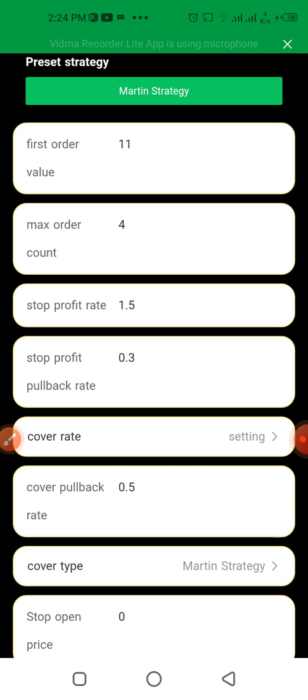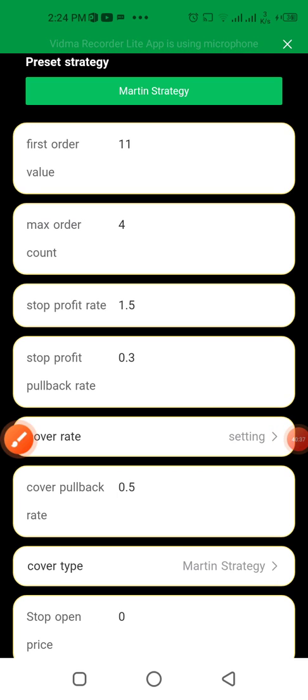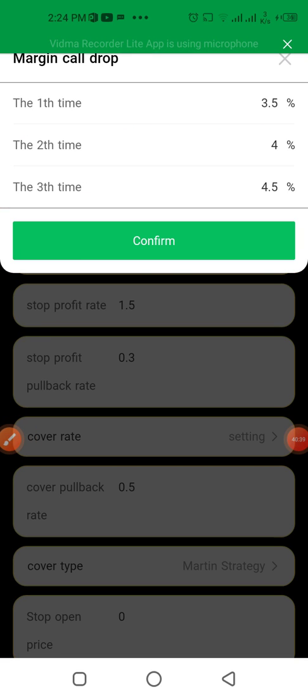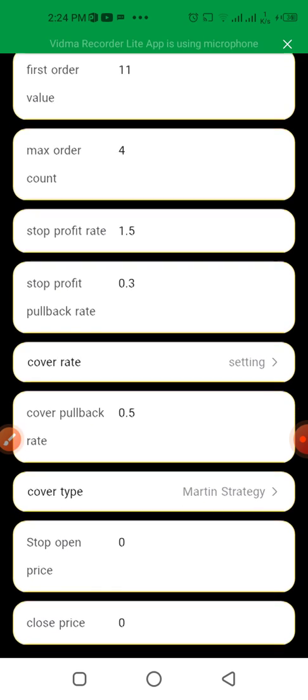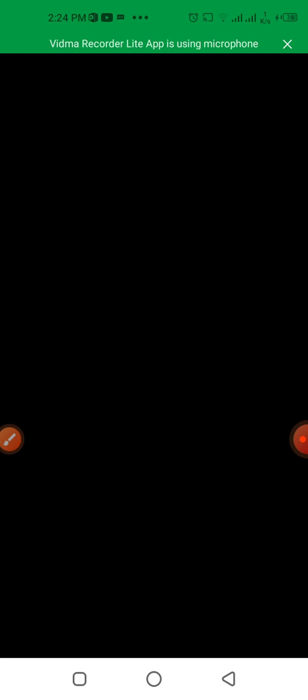Then for the rest of the settings here, there's nothing again. I've told you this one is always constant like that. Okay, you come to the cover rates. The cover rate, we've talked about it. You save it after doing that. You come to margin strategy and choose, okay, it's already in margin strategy. But in case it is not, you select margin strategy.